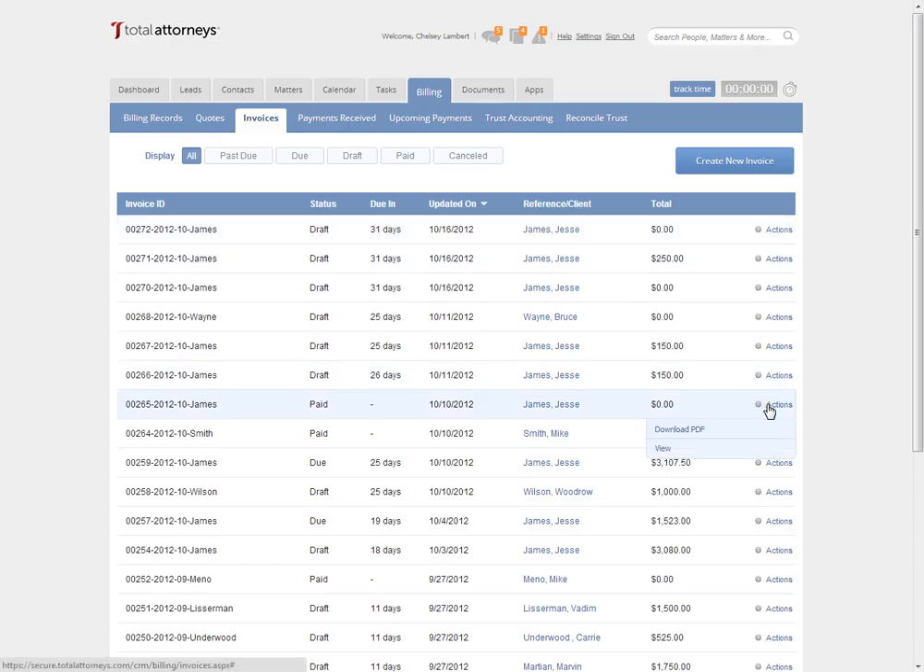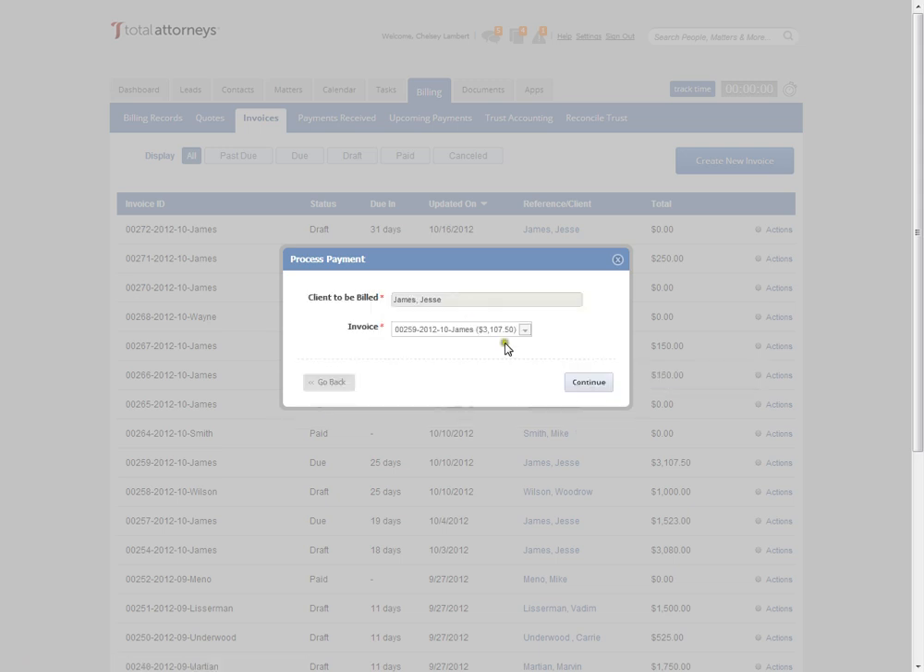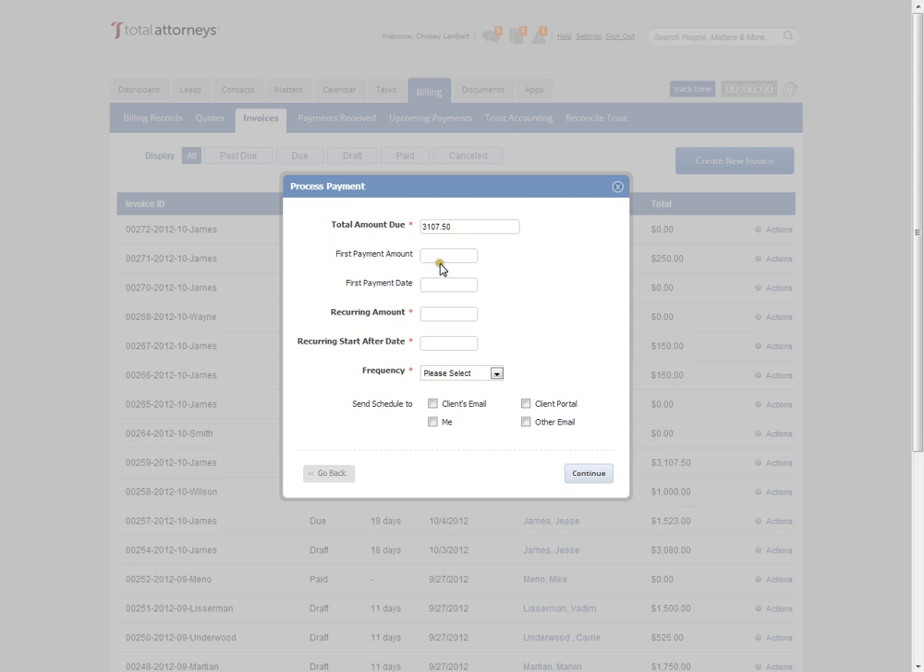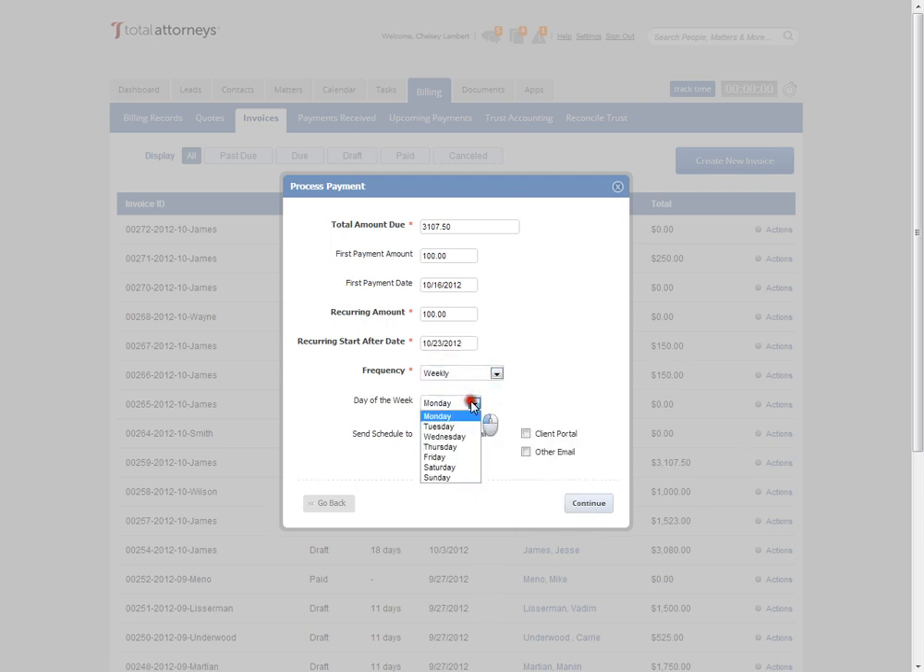Now let's say I want to set up a recurring payment plan. I'm going to go right into that same process payment option, only this time I'm going to select the set up recurring payment plan option here. I'm going to click continue, and I'll go through entering the first payment amount, which is going to run today, the recurring amount, which I'd like to run on up to a weekly basis. So we'll start that next Tuesday. We want it to run weekly, every Tuesday until this total invoice amount is paid, sending a schedule to the client's email. I'll click continue.